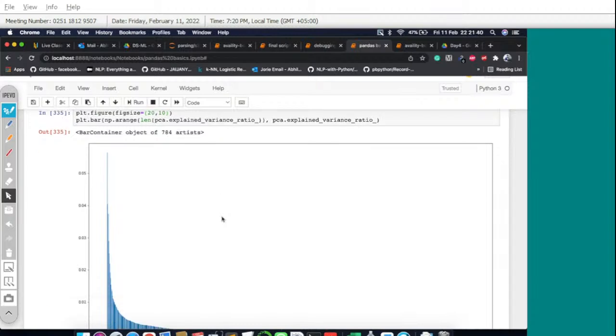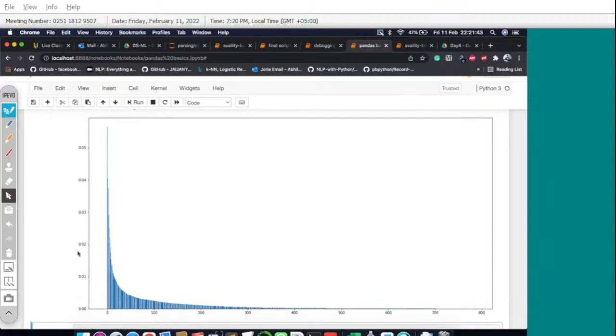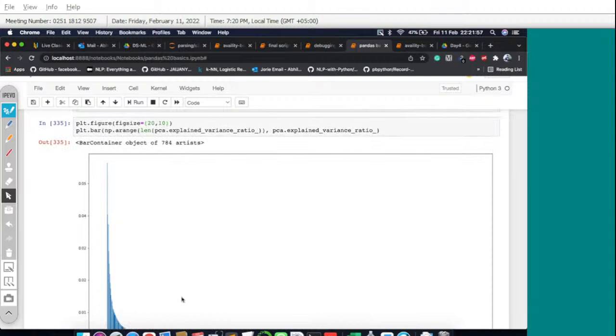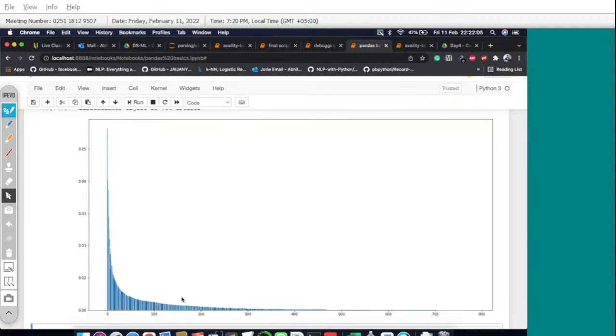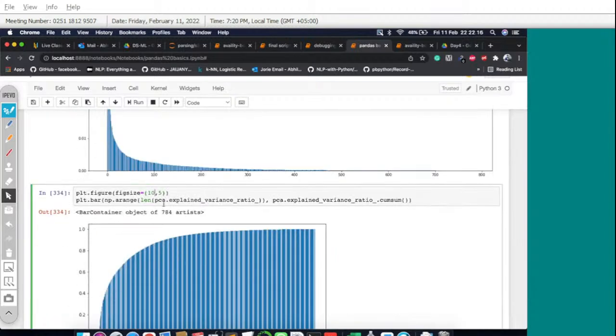Okay. So what is there on y-axis? Y-axis is explained variance ratio. What amount of information every principal component is explaining, right? Perfect. So this figure is clear, everyone. What we understand from this figure is clear. Now, the second is, let me again change the figure size, otherwise we could have some confusion.